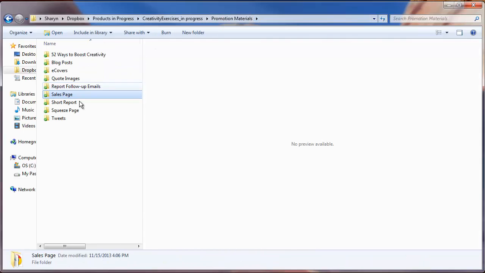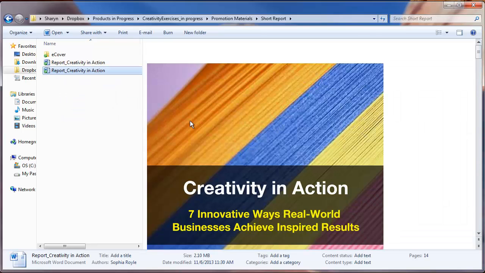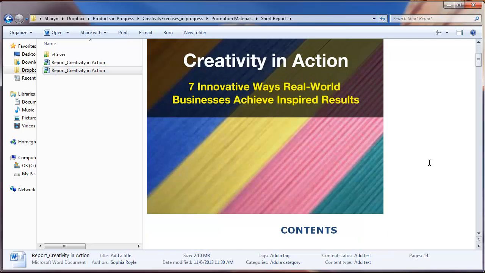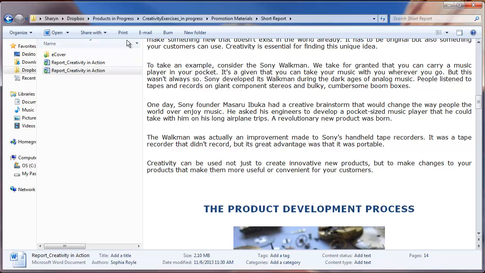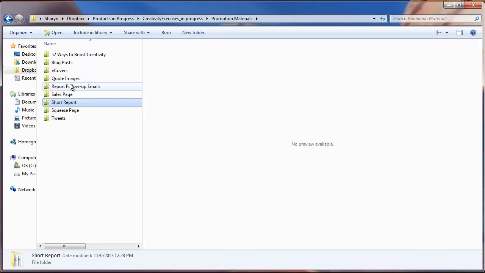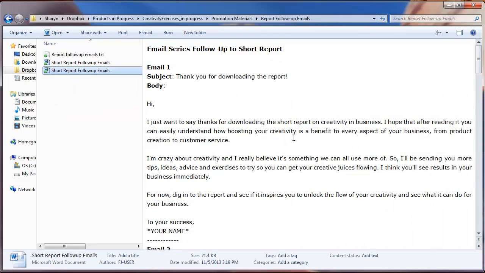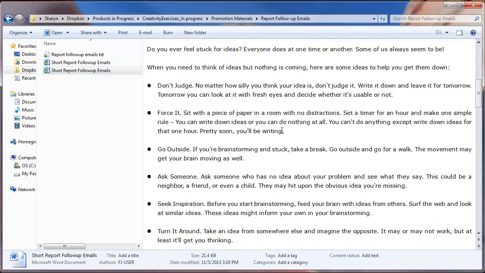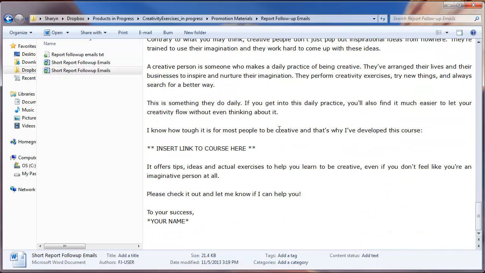And then let's see, there's a giveaway report that you can use for building your list. It's called Creativity in Action, and that is different ways that real world companies use creativity to build their business. And there's some follow-up emails to that. So once you've delivered the giveaway report, you want to send some emails with some more valuable information for people and give them a little link on the last one.